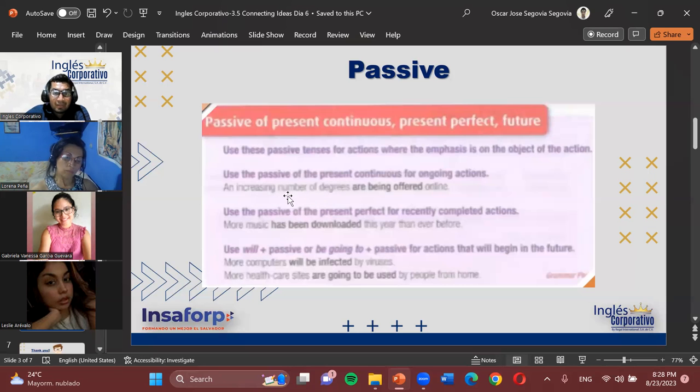All right. As I said, we use the present continuous for ongoing actions, things that are happening now or are due to continue happening. Now, we use the passive of the present perfect for recently completed actions. Once again, we come to the present perfect to talk about recently completed actions. So it would sound something like, more music has been downloaded this year than ever before.